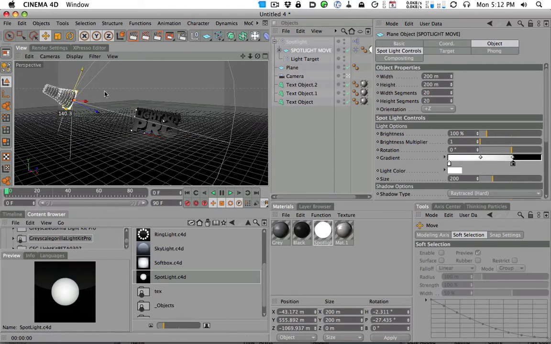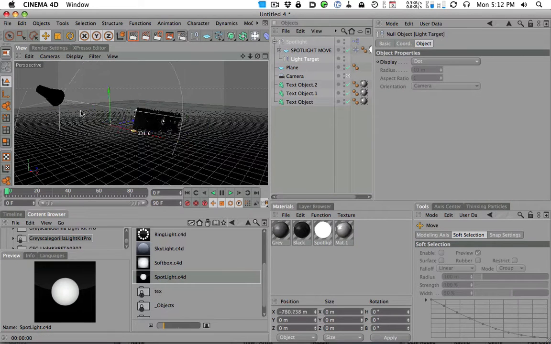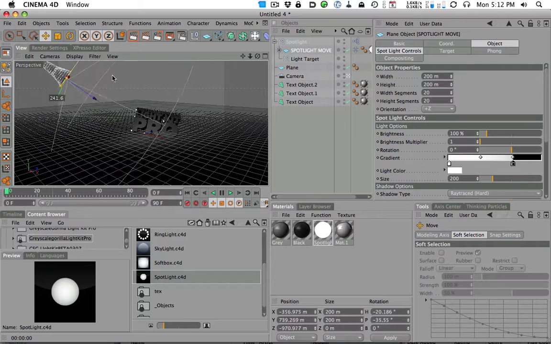And you can see it's actually following the text. And what it's actually following is this light target. And the light target tells that light where to aim. By default, it's in the middle of the scene. So whenever you move the object, it's just going to follow the light target. So keep that in mind.